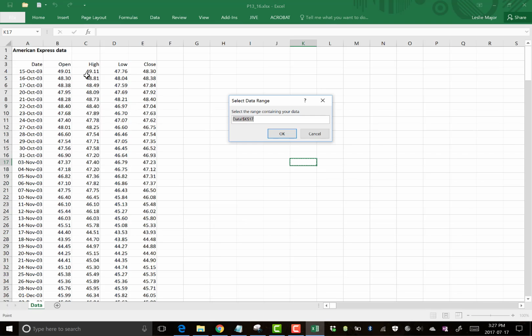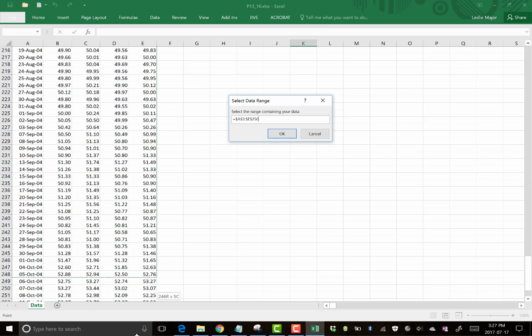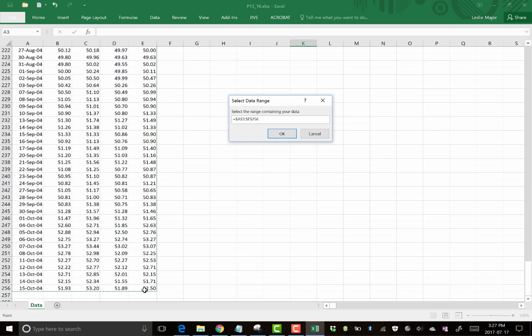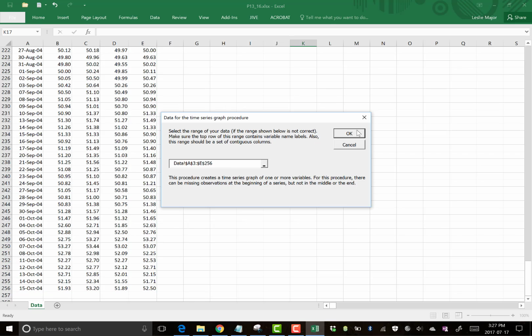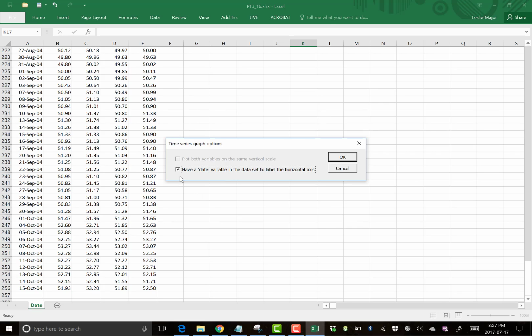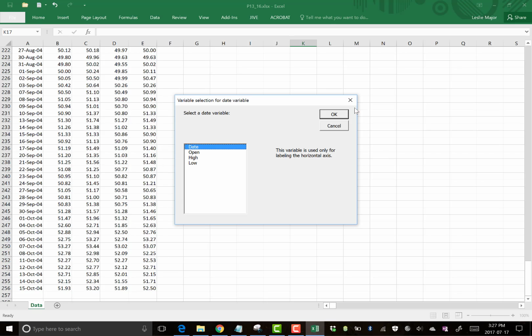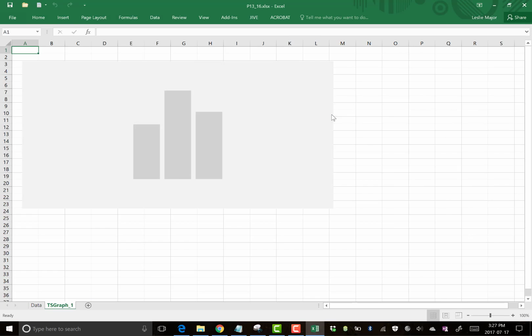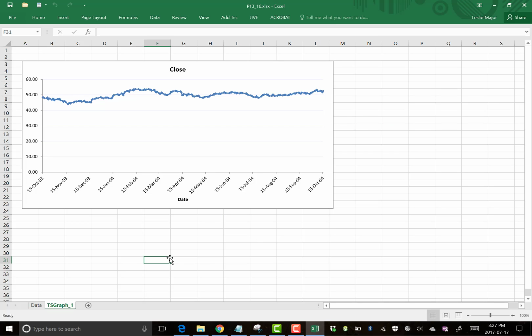We're going to go highlight all of our data here. We want the dates and we want the closing prices. So I'm going to go grab it all. And we want to plot the closing prices. Click OK. We have a date variable, click OK, and it's the date right there, that one, click OK. Beautiful. And there's our graph.